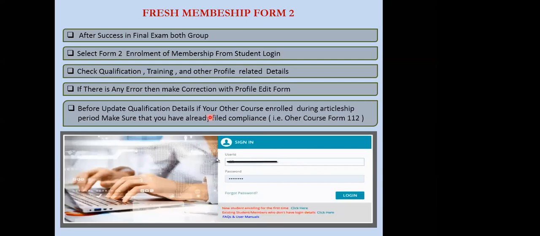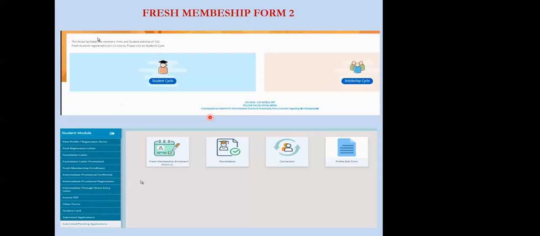So I request the students once again: file your 112 form. You have to log in with your student registration number and go to the student cycle. Your fresh membership enrollment will be available. After the completion of CA, you get a membership registration enrollment form from here.